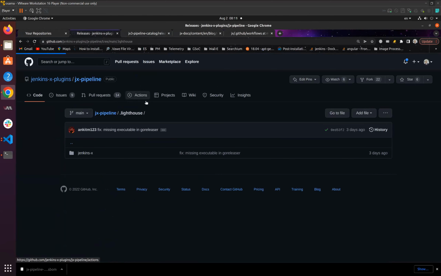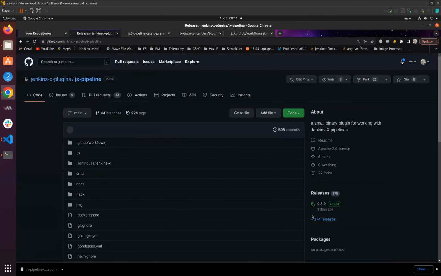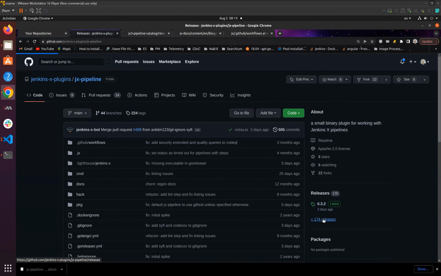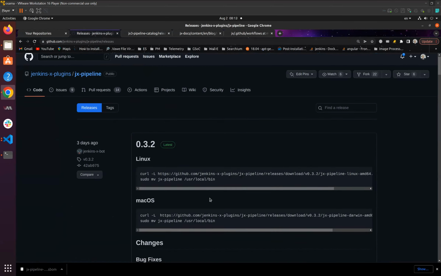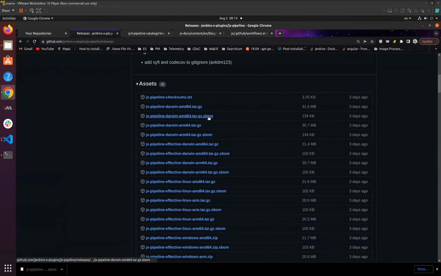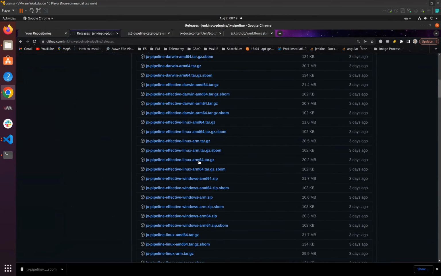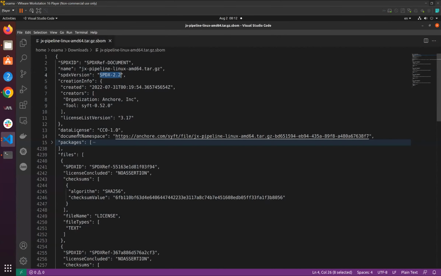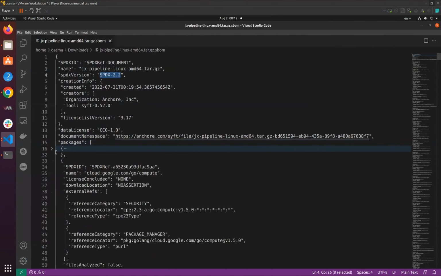If you go to the GX pipeline, inside the plugins, you can view from the releases that we now have an SBOM document for each binary that's built. This is for Darwin AMD64, and I downloaded the one for Linux AMD64. It basically follows the standards of SPDX. I don't think we have time to explain all of this, but it's just generating.